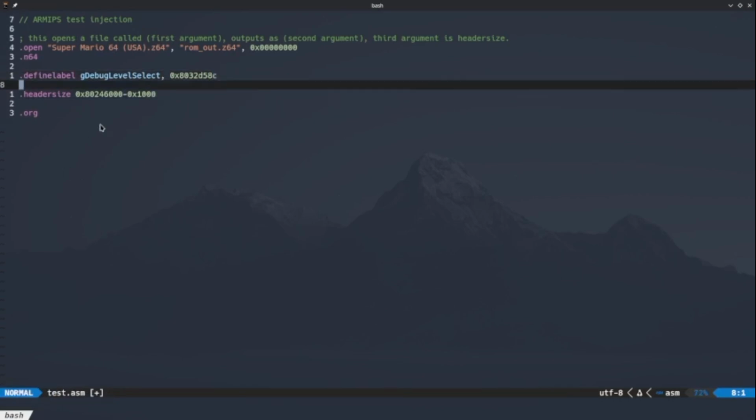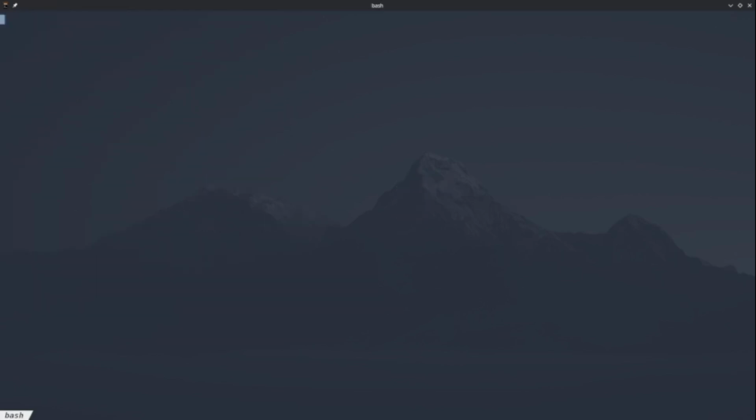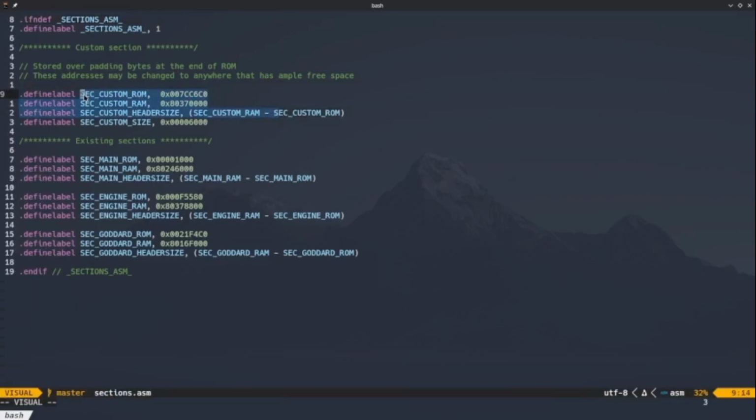We can do the same for the header size actually. .definelabel main_section_header_size to be 0x80246000 minus 0x1000. If you see my SM64 injection template, I did kind of like the same thing here. Wait, no, not this one. Sections. As you can see, I set the ROM and RAM, and then I subtracted them to get the header size for main, engine, and Goddard.